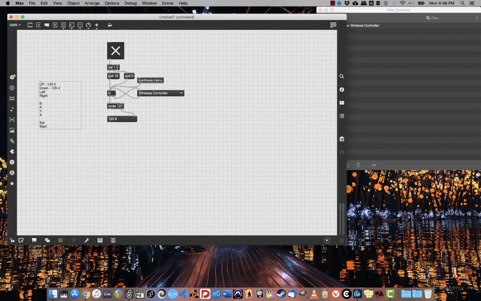Left, 120 and 6, and then when I release, it goes to 120 and 8. And right, I'm willing to bet, is going to be either 2 or 10. And it's 120 and 2. So it's nice to know that it has a return state, that when I release anything on the D-pad, it goes to 120 and 8.